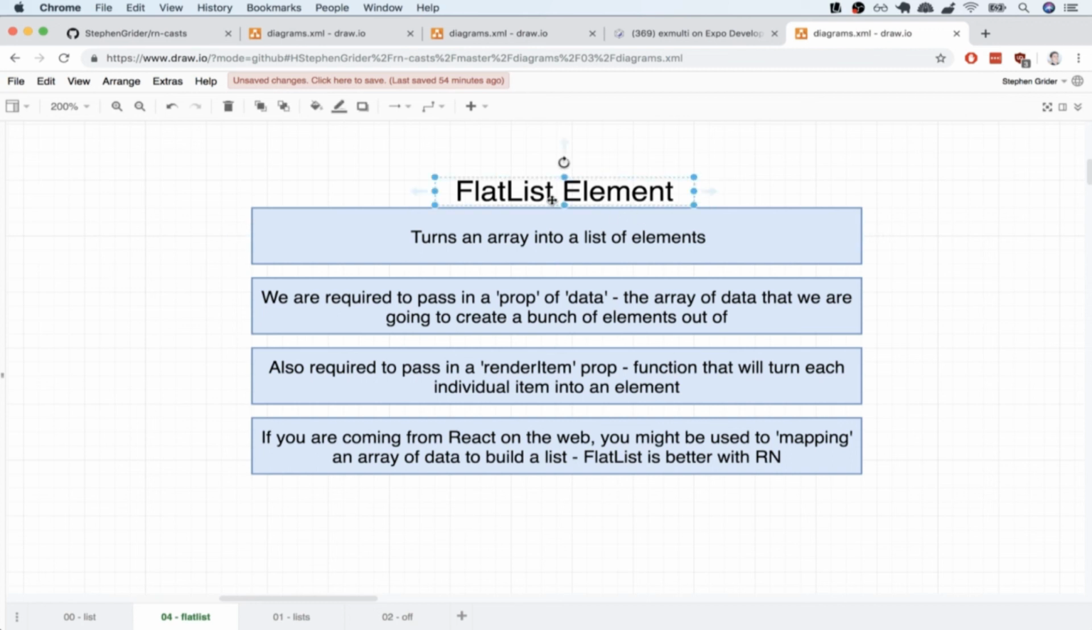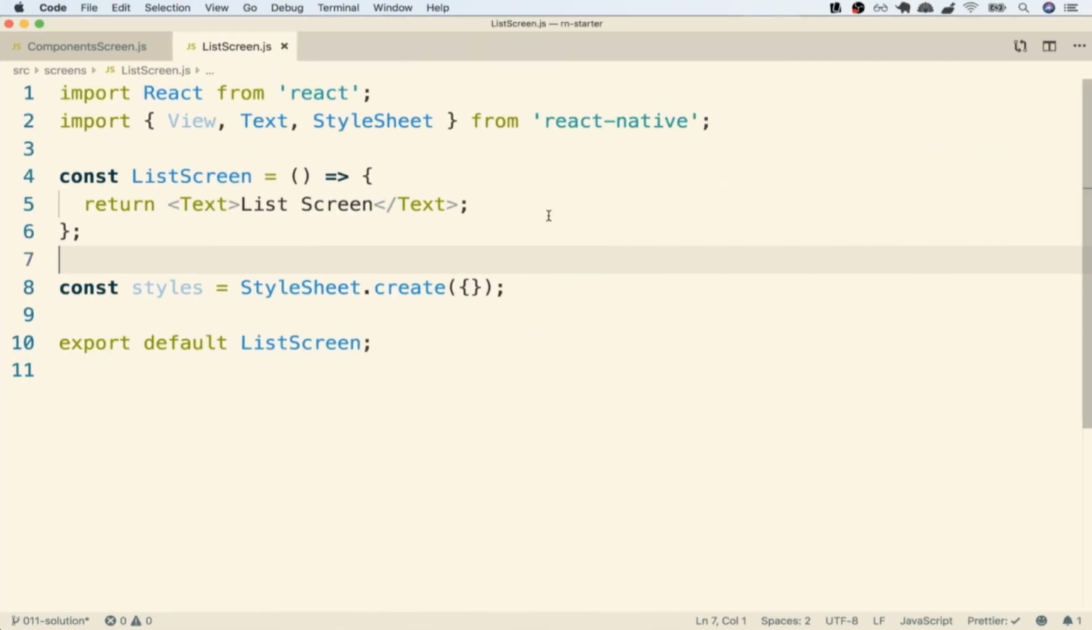Okay, so now that we've introduced the FlatList element, we'll take a quick pause and then come back to our list screen in the next video and get a better idea of how to use it.